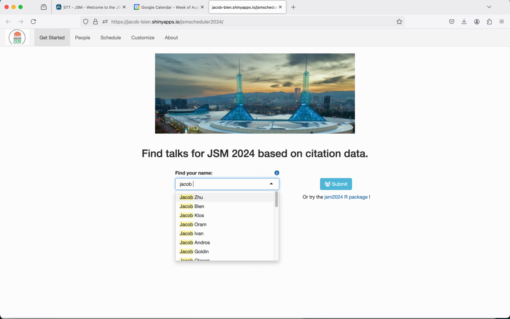In fact, if your name has appeared in the last 2 years, you should also be in this list. And by the way, if you can't find yourself in the list, you can still use this. Just choose somebody who has similar research interests to yours, because your list will probably be pretty similar then. Okay, so once I have found my name, I'm going to press submit.